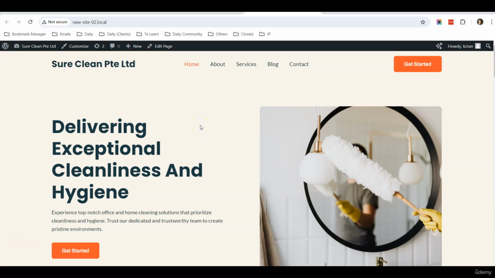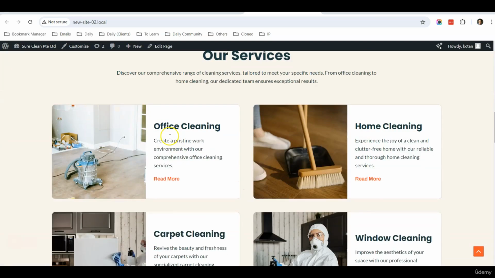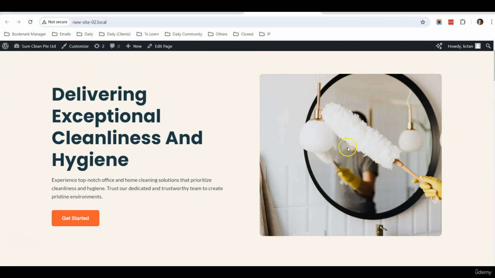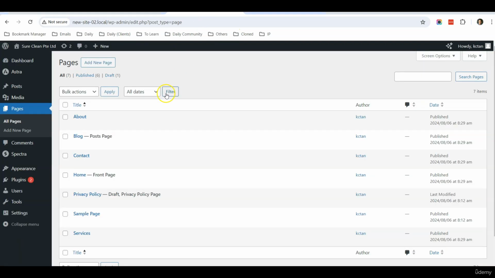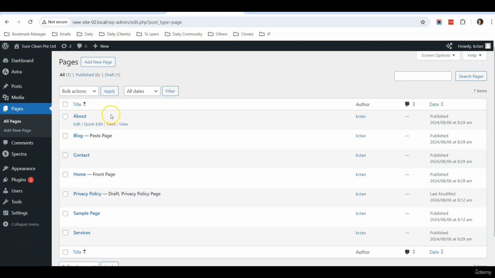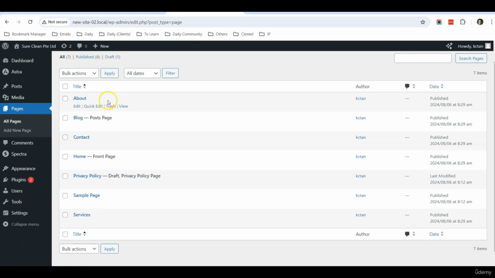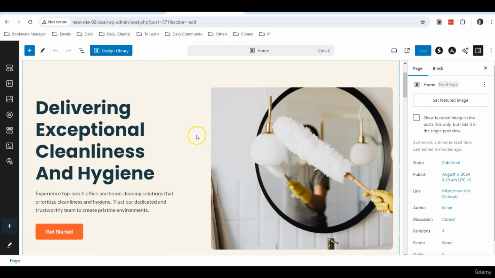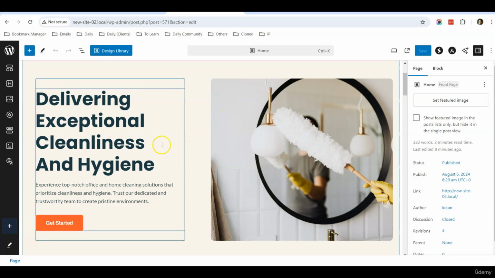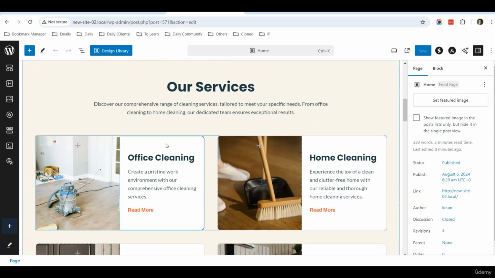So now in this lesson, I want to show you how you can edit some of the text in your web page and also replace the image if you want to. Okay, so let's go back to the dashboard and go to pages, and you can see all the pages being listed here. So assuming that I want to change the home page, I just click edit to edit the home page, and it will load up using the default Gutenberg editor.